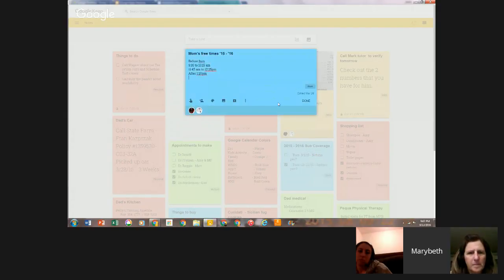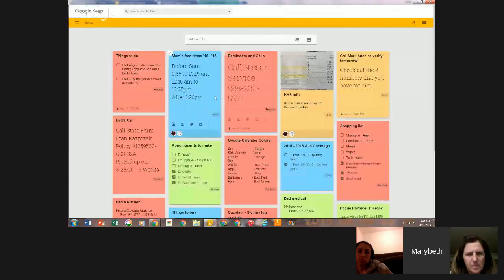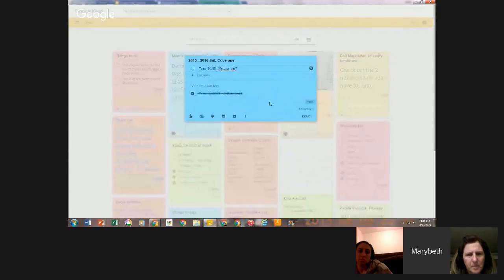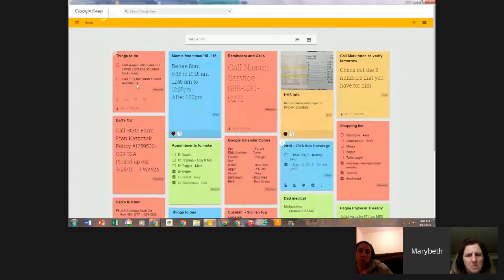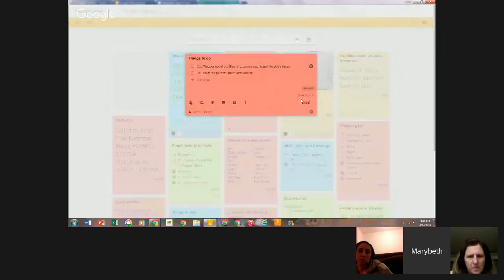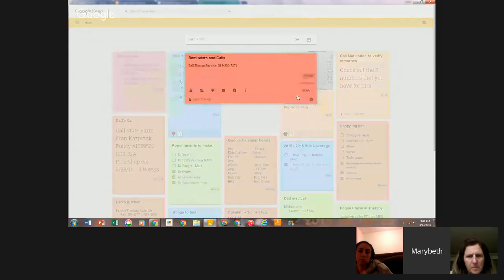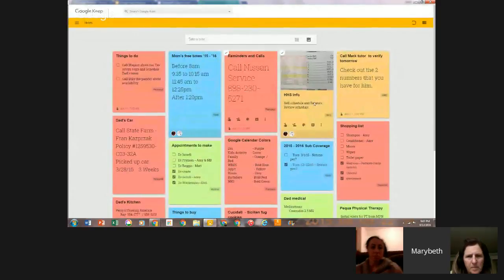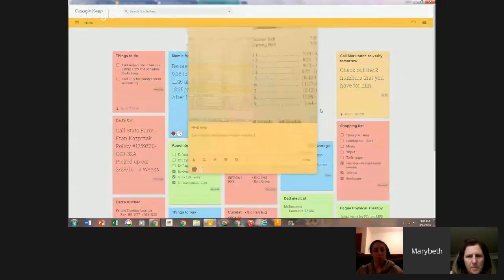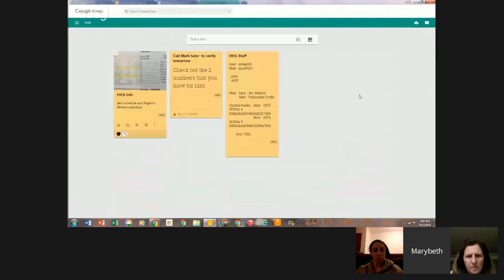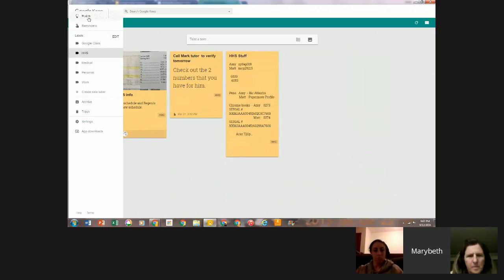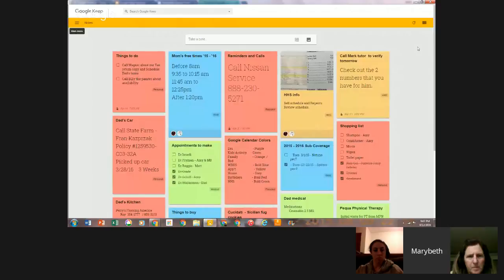I label mine by what the topic is. So all my work notes are blue, as you can see here. All of my personal notes are a salmon color. And all my stuff for my kids' high school are a kind of yellowish color. And you can see all of that. And those are all the features of Google Notes.